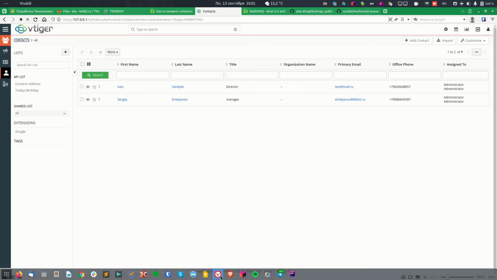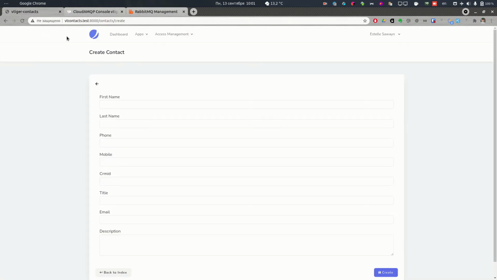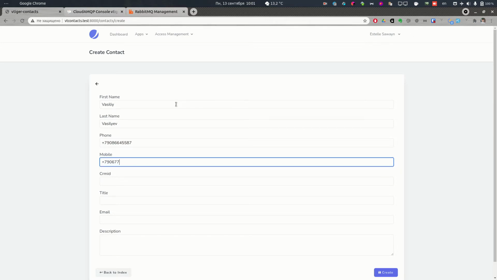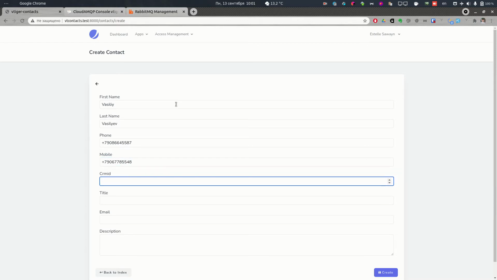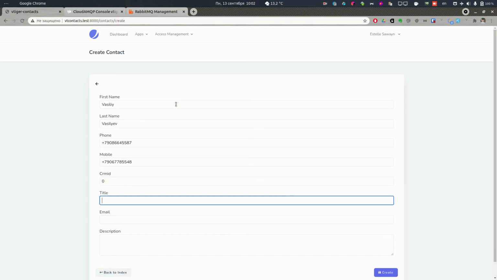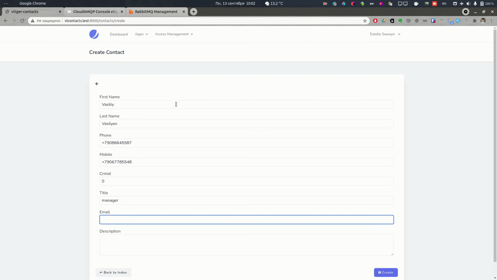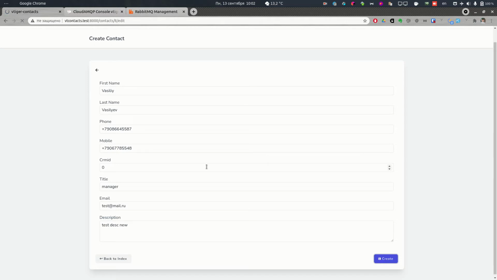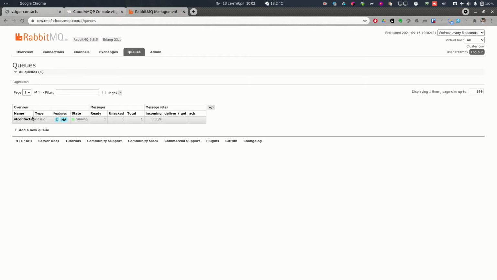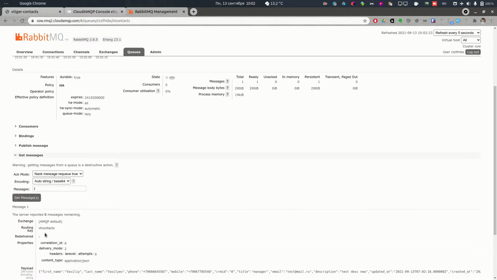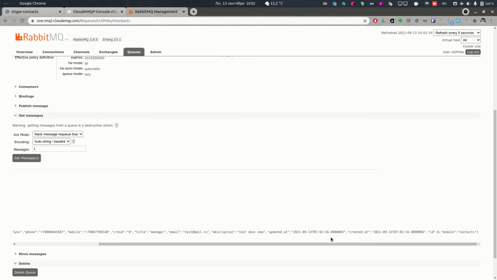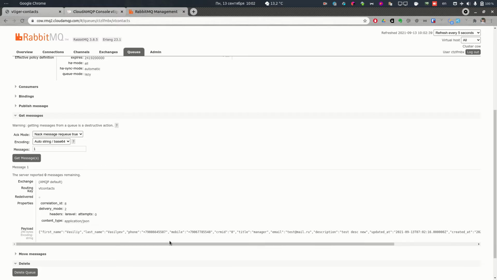Let's create a new contact. It should be easy, I think. And CRM ID is a mandatory field here. I think it's a bad idea, but let's put 0 here. Title, manager, and description. Let's create it. Yeah, successfully created, and let's check. Yeah, it's working, the queue is created. Let's check our message. Yeah, we have first name, last name, phone. Do we have the model here? Let's check it. Yeah, we have model contacts. Okay, data for Vtiger is ready, and let's go to Vtiger.